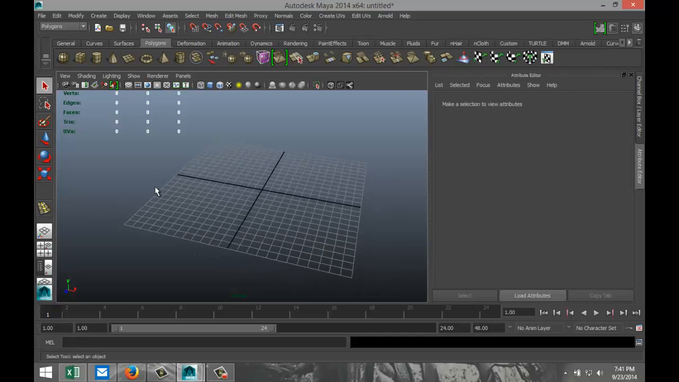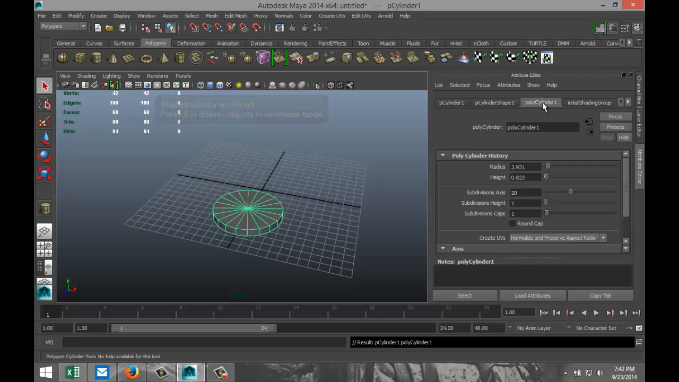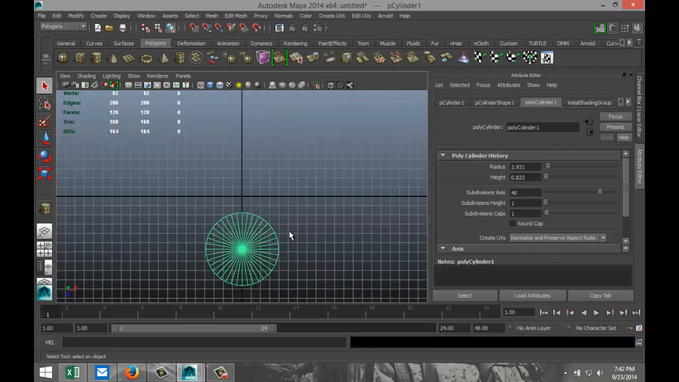Okay. I'm going to start off by creating a polygon cylinder. I'm going to drag that out in the grid, pull it up a little bit, hit 5 for shaded mode, and in my attribute editor I'm going to go to my polycylinder tab. I'm going to increase the subdivisions to 40 to make that nice and round. Okay, let's just check that quickly. Yeah, that will give me two nice halves.